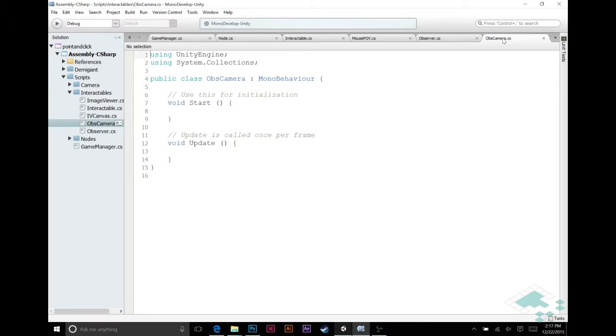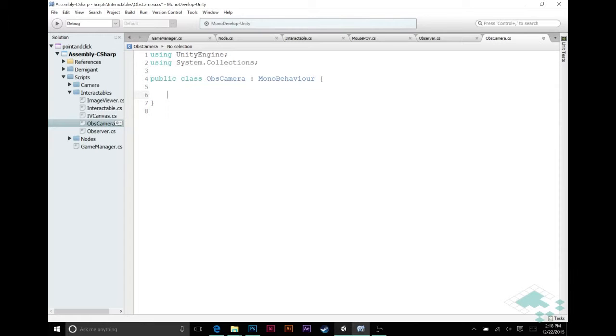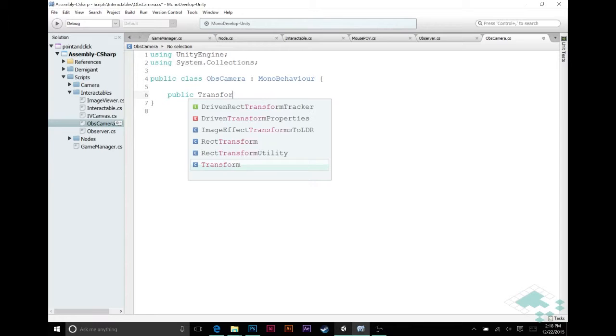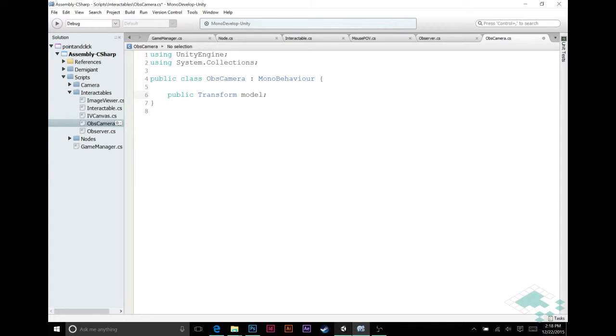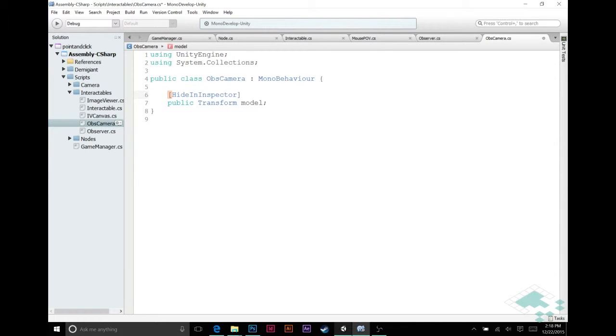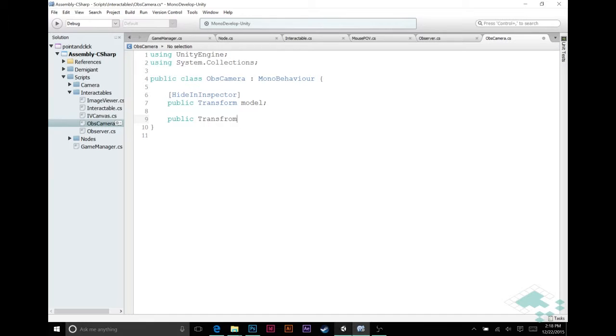So for the observer camera, actually we'll start with the camera. We're going to create two variables here. The first one we're going to call public transform model. And this one we can actually hide in the inspector because we're going to set this via scripting. The next one is going to be visible, and it's going to be public transform rig.